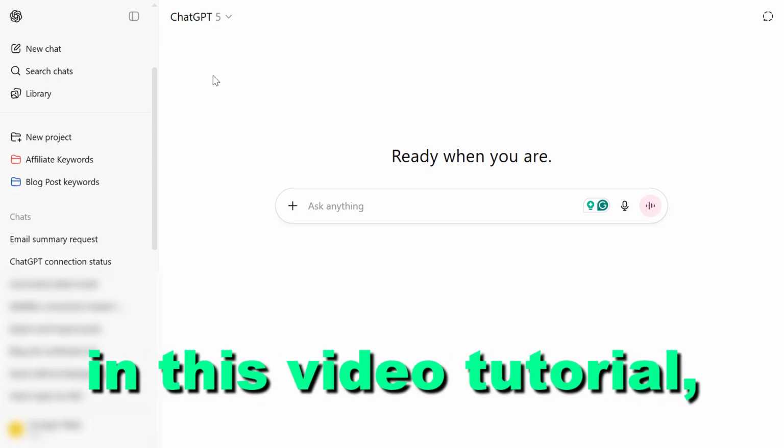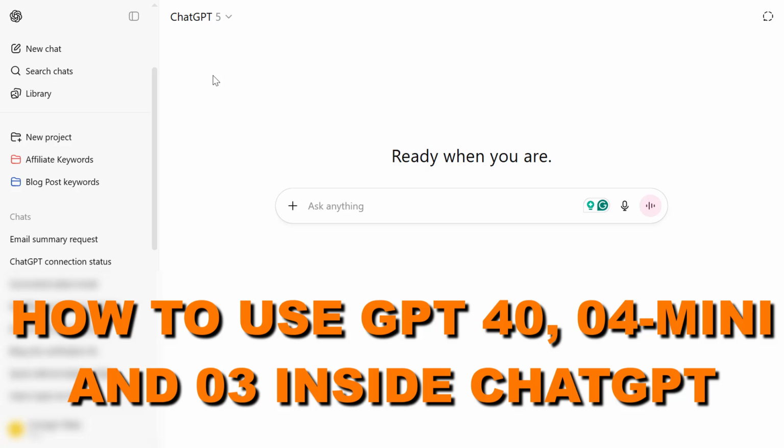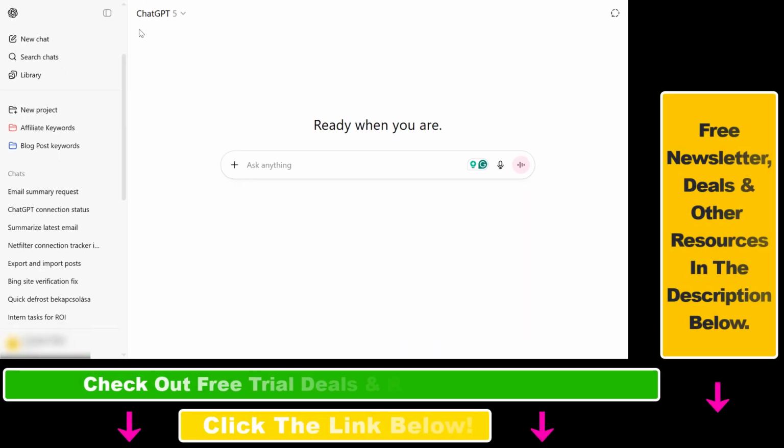Hey everybody, in this video tutorial I'm going to show you how to use GPT 4.0, o4-mini and o3 inside ChatGPT. Right now, as you might know, since ChatGPT 5 has been introduced, it is the default model and you cannot change it, but you actually can if you have a ChatGPT Plus or higher subscription, and you can change back to older models.